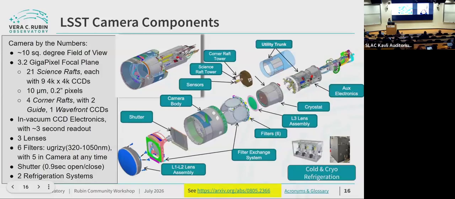The filter exchange system only holds 5 of the 6 filters, and we have a loading process to change between the 6th one.